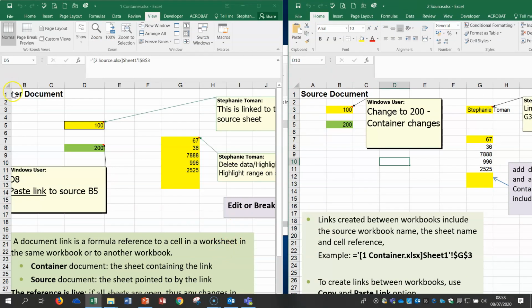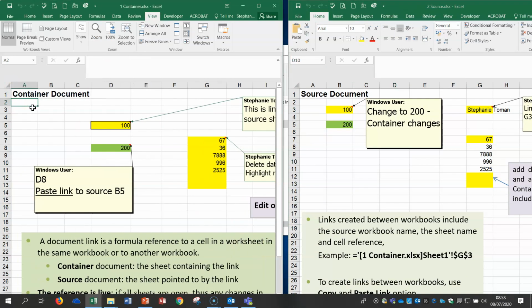So you can see that this is the container document, and this is the source document. Doesn't really matter because I've done a few changes between the two. But if we click on this one here, you can just see a basic value in the formula bar. But if we click on this one, you can actually see that there's a source there. Okay, so in the container document, it's sourcing the source workbook and sheet 1 and B3. So it says what it's linked to.